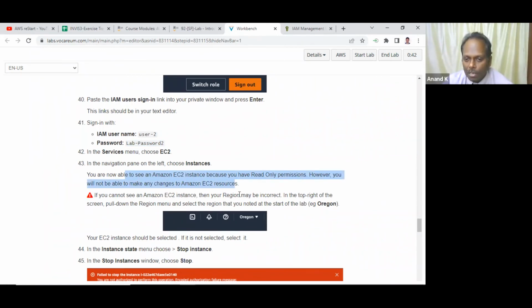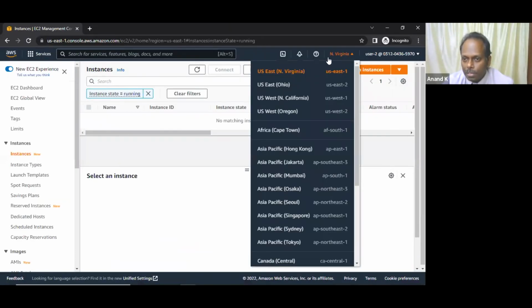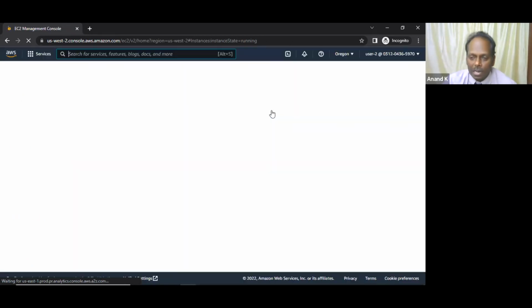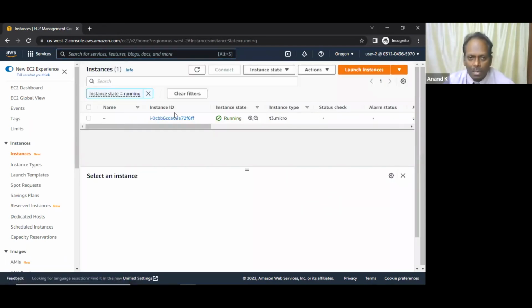If you cannot, your region may be incorrect. Change it to Oregon. Let me see. Yeah, North Virginia is there. I will change it to Oregon. Probably one instance is created for you. This is how you change the regions. Just click the region and select whichever region you want. Every region has its own infrastructure. A region is nothing but like your data.